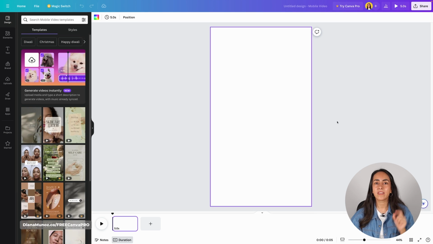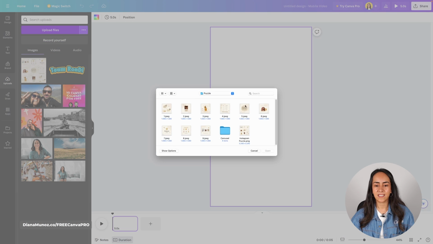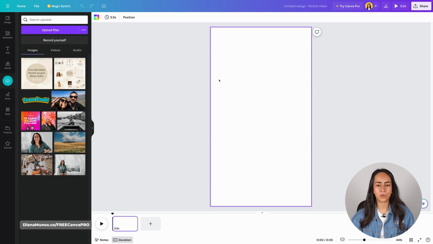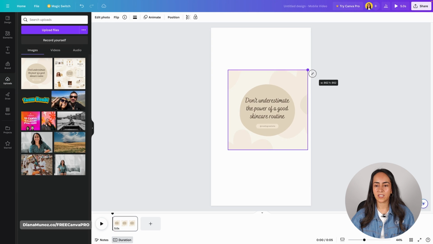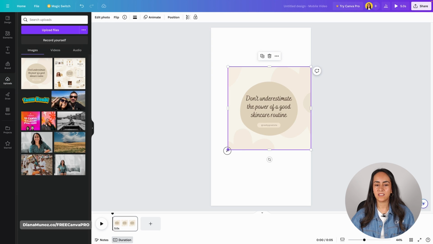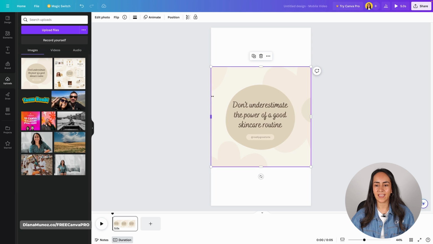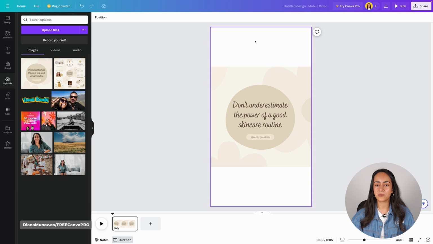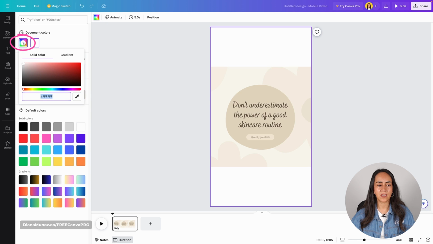You're going to upload the piece of the puzzle that you want to convert into an Instagram Reel cover. You're going to upload files, select the piece of the puzzle, click open, and bring this image to your design. You're going to stretch this image until the laterals touch the edge of the page. The next step is to select the background of your design, go to color, select the plus icon, then the color picker, and select the color from the background of your design.